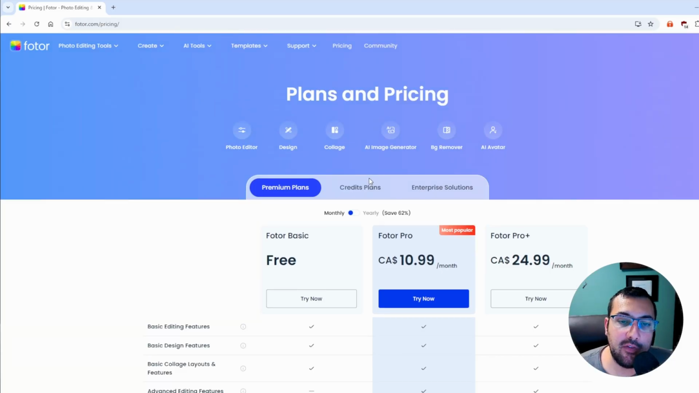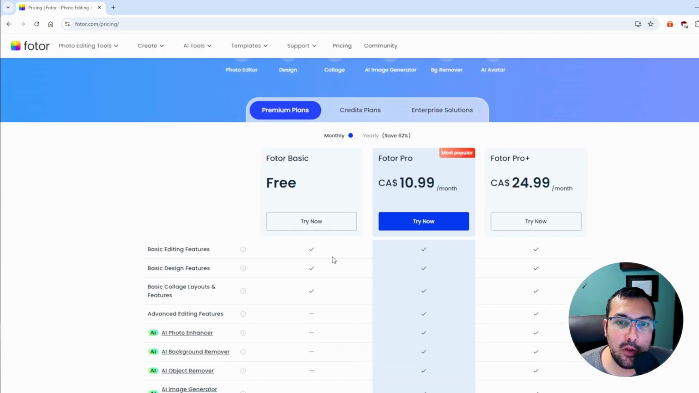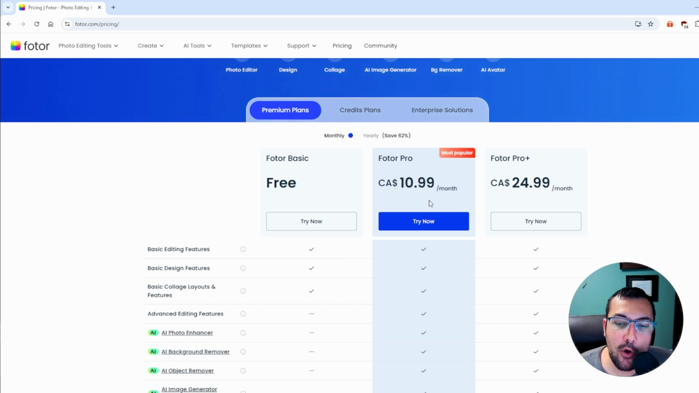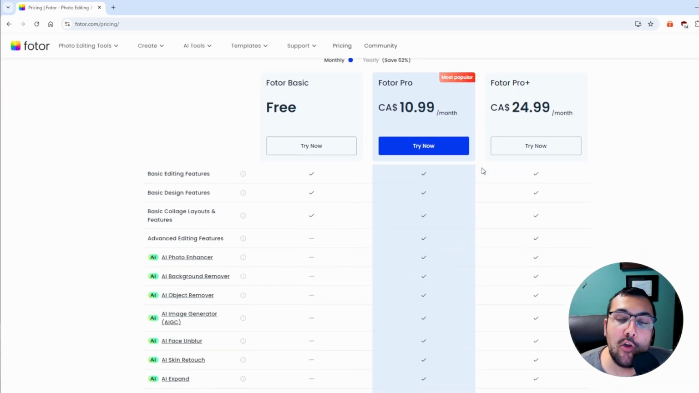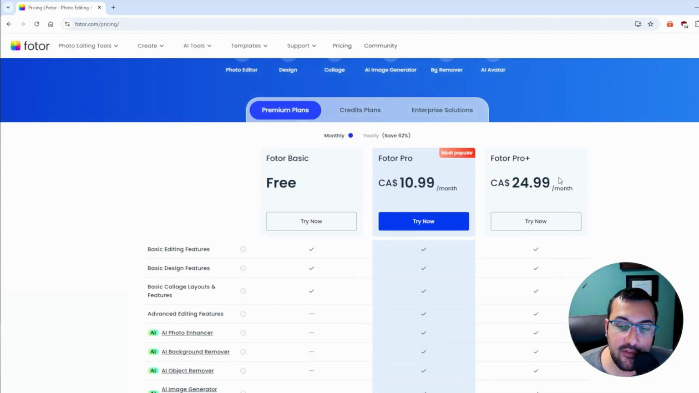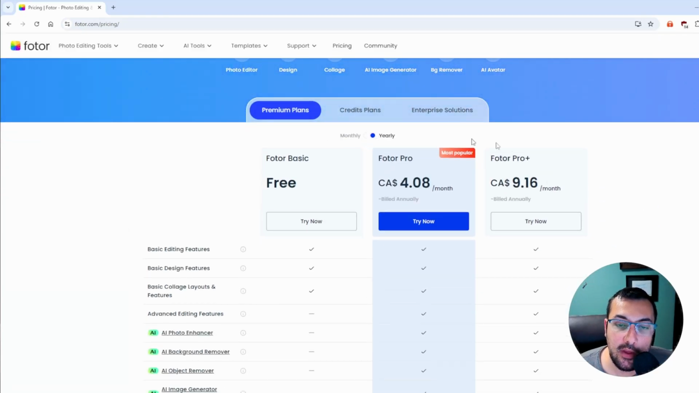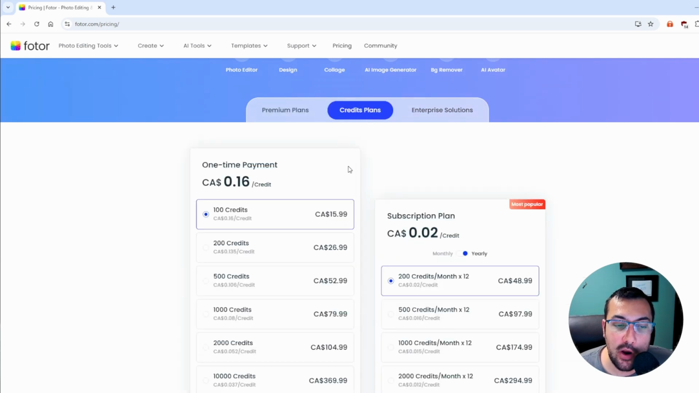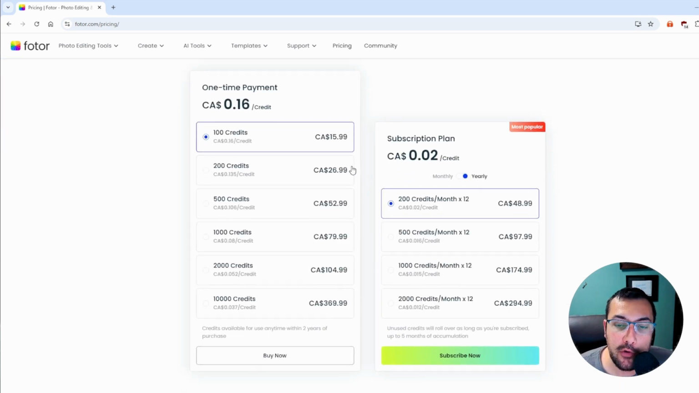The last thing I want to show you is the plans and pricing. So they have a free plan where you can dabble around and try stuff. They have a Pro plan, which gives you a little bit more, and then a Pro Plus plan, which gives you the most. The big one is the number of credits per month you get, 100 versus 300. And I know $25 a month is a lot, but if you go to the yearly plan, it works out to $9 a month, which is pretty decent for the number of tools that you're getting access to. It's truly an all-in-one Photoshop replacement that can edit your image any which way you want. They also have credit plans if you prefer to buy credits as a one-time payment.